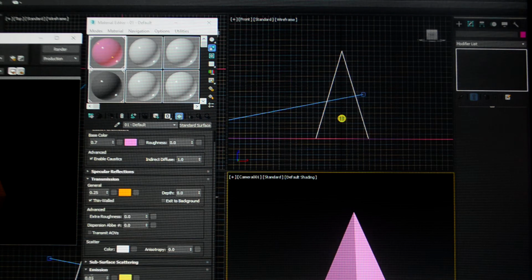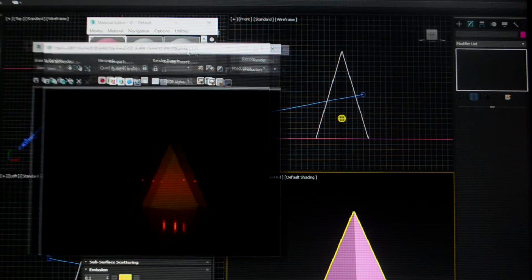I want to increase my emissions down here. I've got it as 0.5. I'm going to try 0.1. Because I've used a light color, I might need to increase that. Let's try rendering that out again.